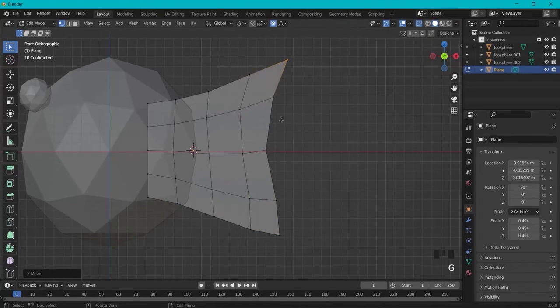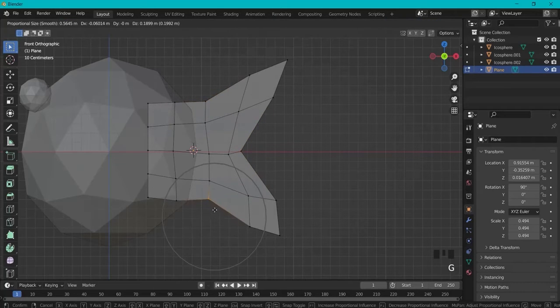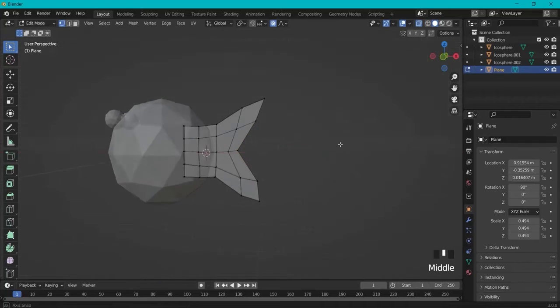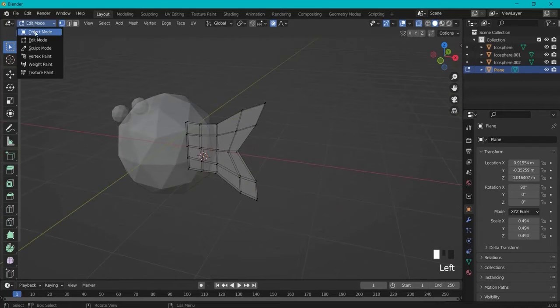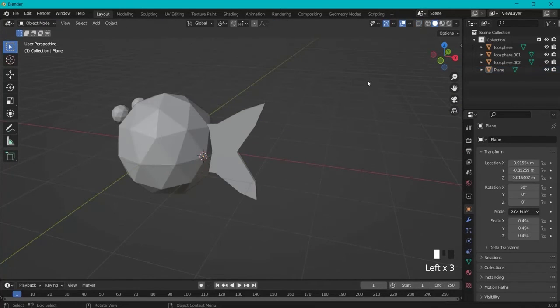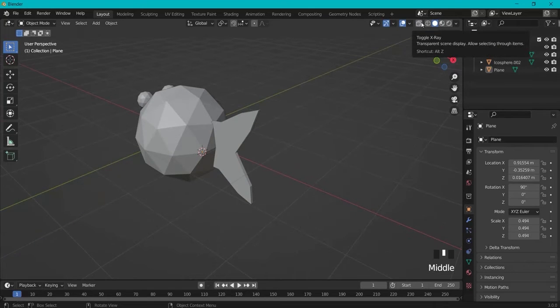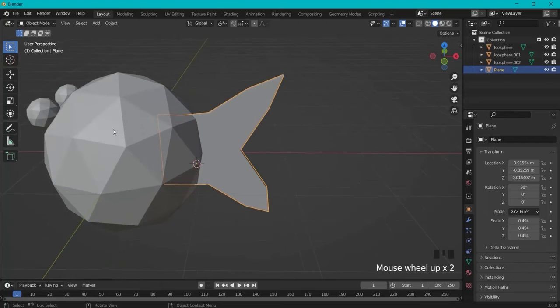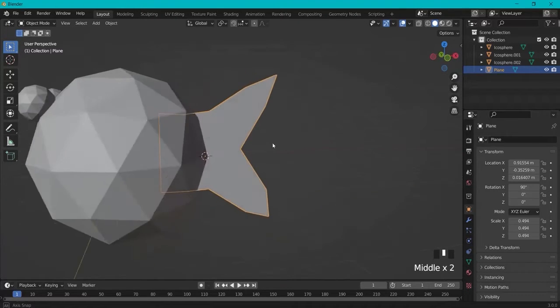Okay, something like this. You can scroll in and out a bit. It doesn't have to be perfect, but let's just make it a bit nicer. Okay, this is just a basic fin. And I'll go back into object mode, remove this, Alt-C for the X-ray mode. Now, we have a basic fin, tail, and body and eyes going on.